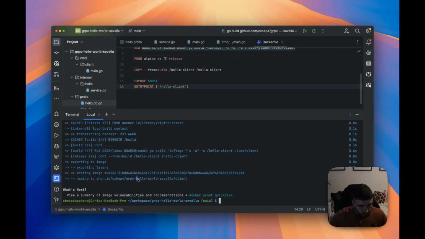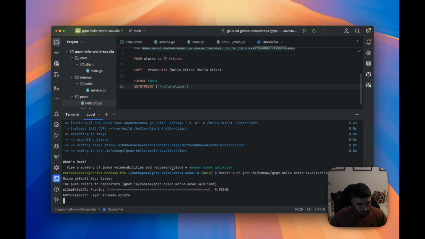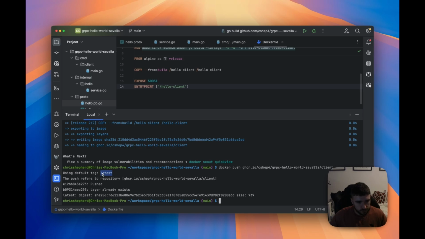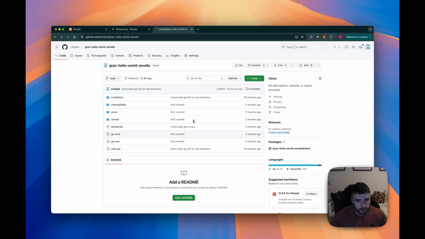So that's built, and now let's push that image. Because we haven't set a tag, it's going to set it to latest, and that's pushed now to our registry. So if we go back to GitHub, we can see it in our packages here.